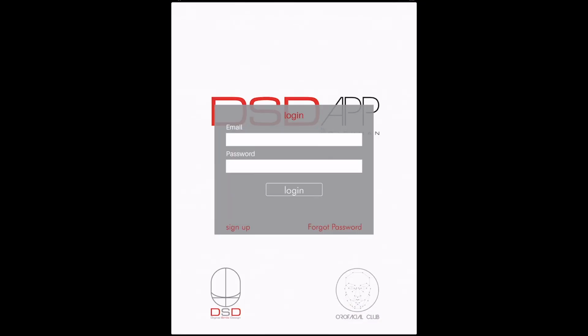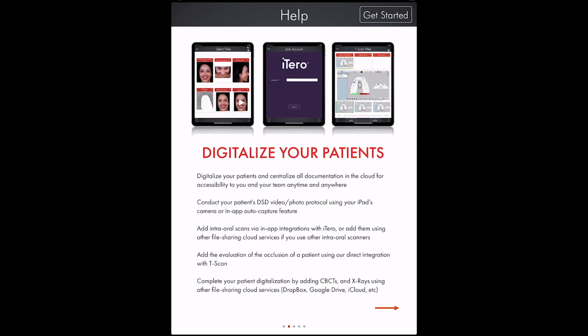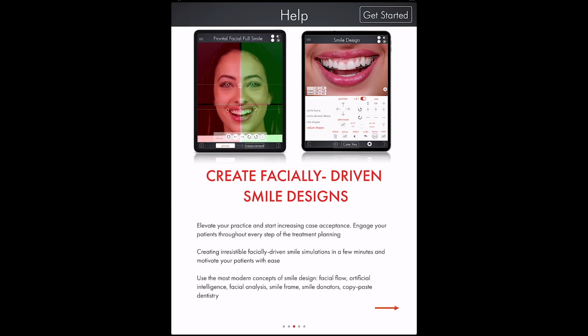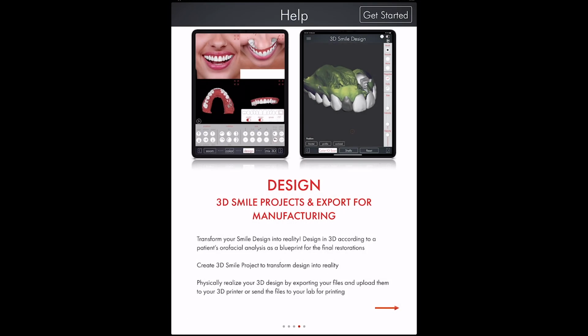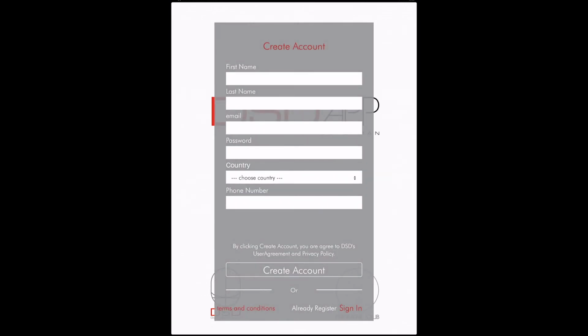Click this X button. You will now get these welcome screens. You can tap on this arrow on the bottom right corner. Click sign up. Fill out all of your information. Make sure you have a valid phone number and hit create account. You'll get a text message with a confirmation code. Add this code to verify your account. Once confirmed, you will have 30 days to use all the features of the DSD app.